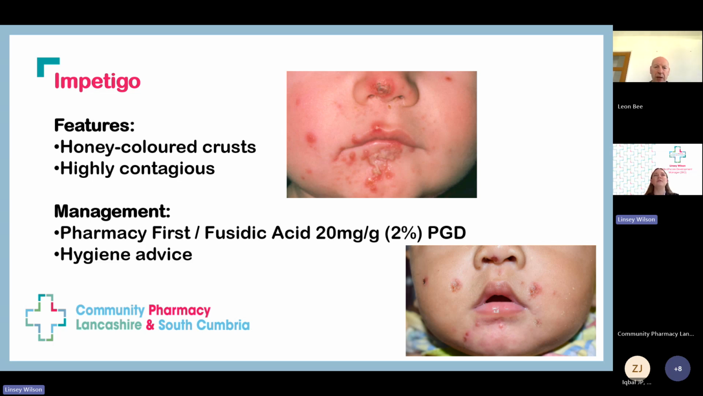So impetigo features these honey-coloured crusts. Could be confused for cold sores initially, tend to be around the nose, the mouth, lower chin, and things like that. As I say, highly contagious, itchy, sore. There's a link gone in there for the Pharmacy First formulary if you need to save that.